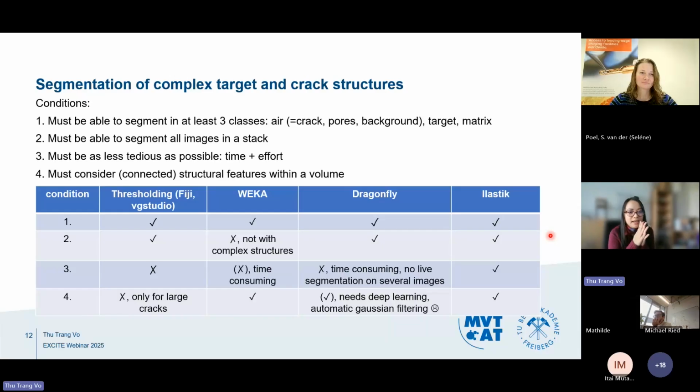So when I wanted to segment my samples, I only wanted to say that my sample consists of pores, my target material, and the non-target material, which I call matrix. And then there's the background. And usually the background is air, like in the cracks and the pores. So I really tried first with 3 classes so that I don't overwhelm any segmentation tool. And then I checked which segmentation tool was the best for me.